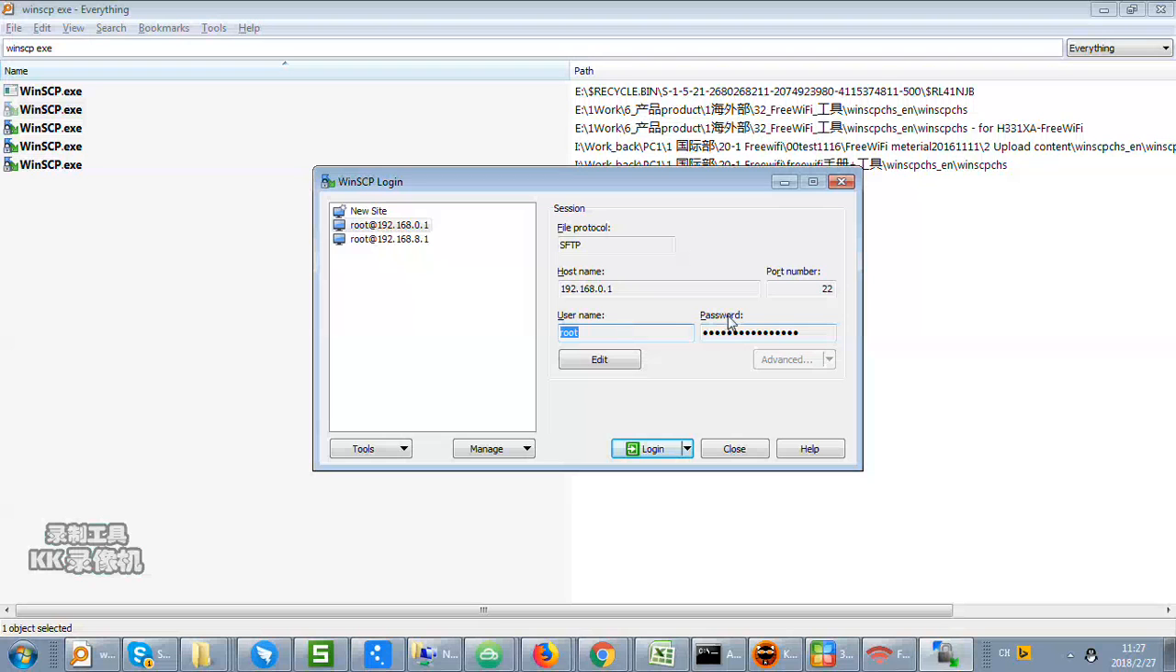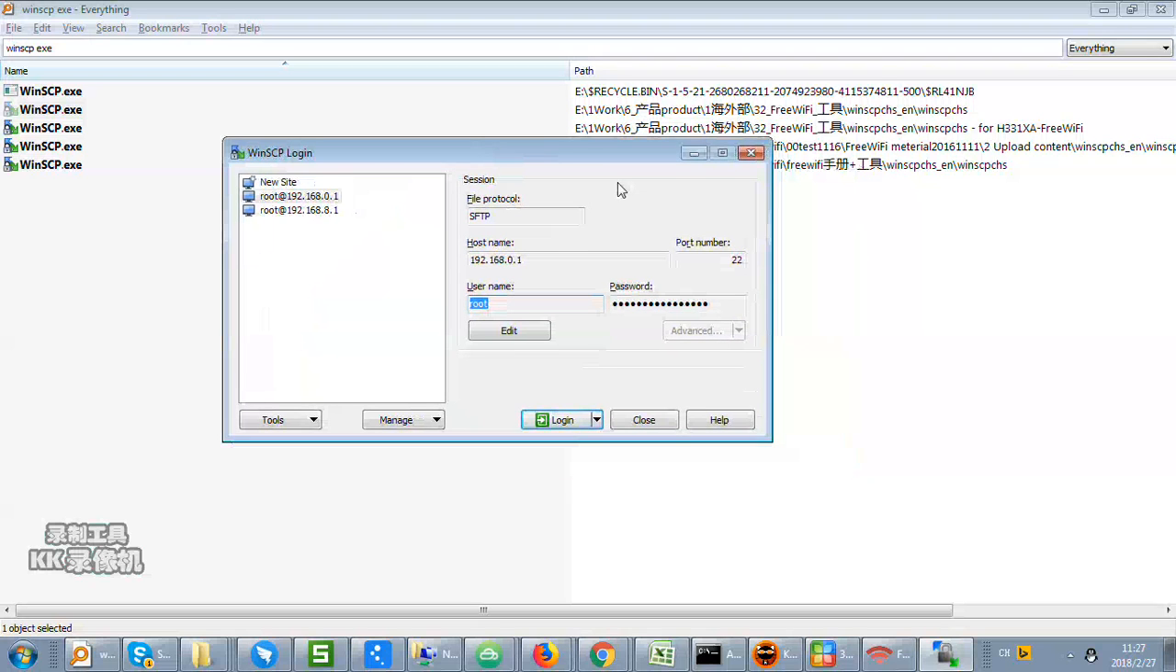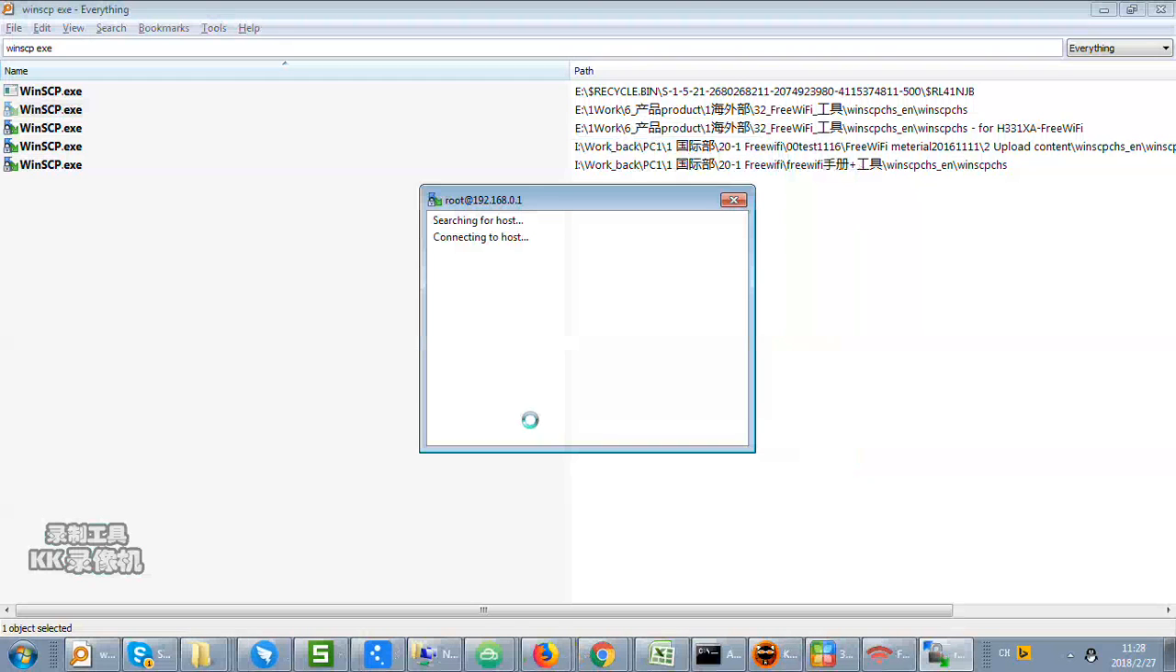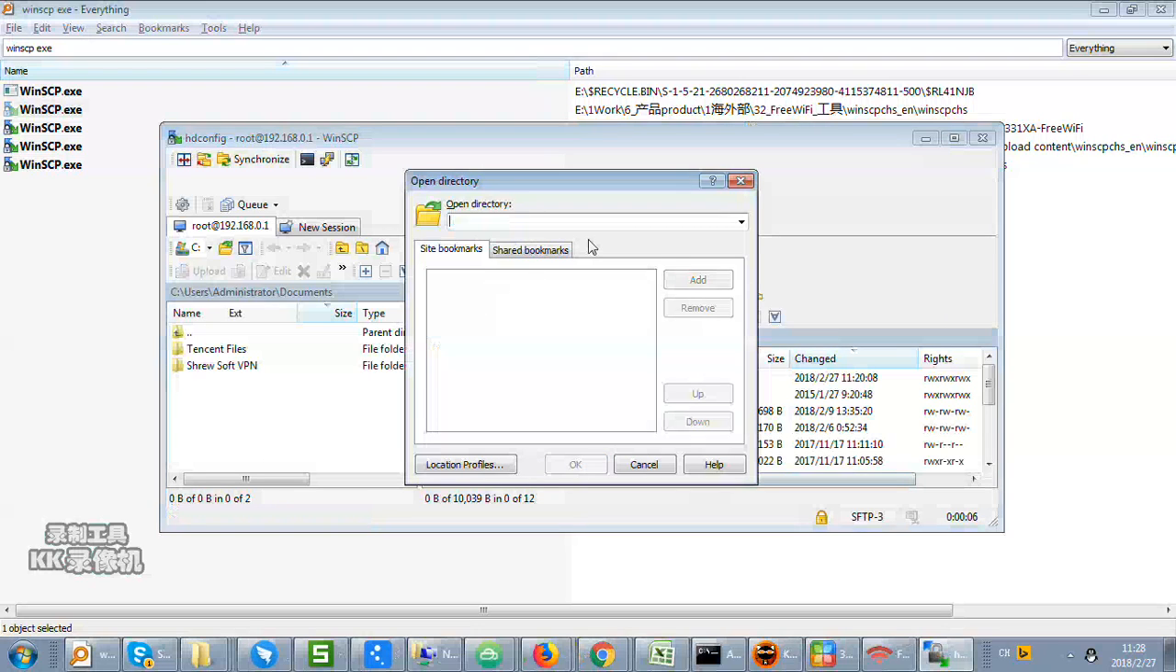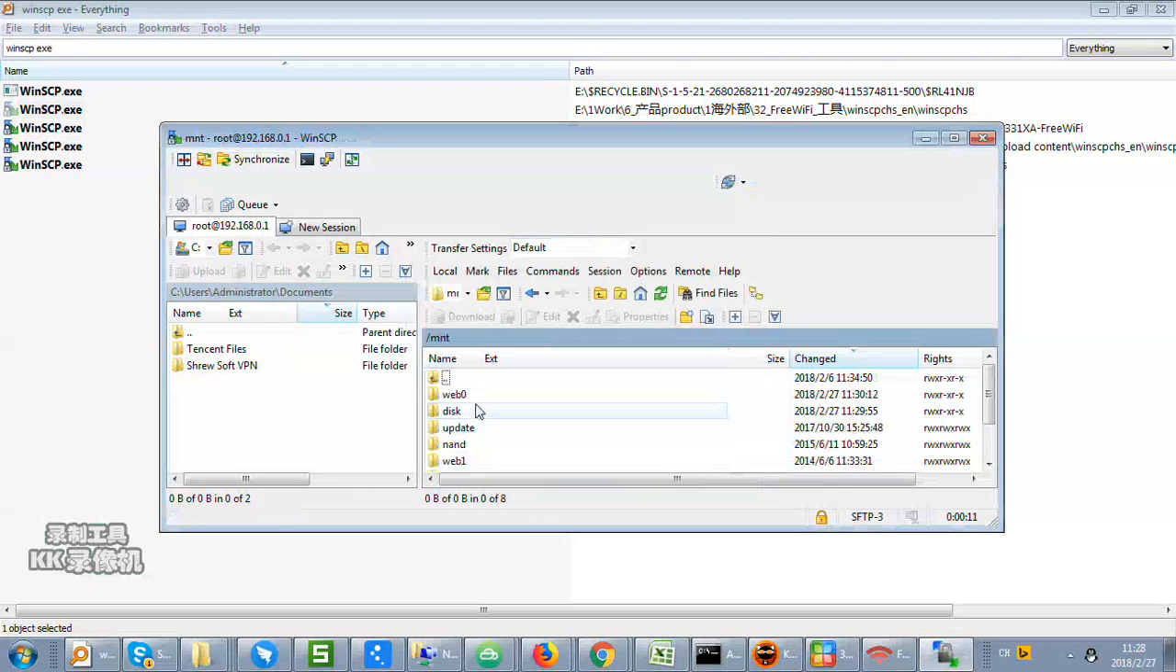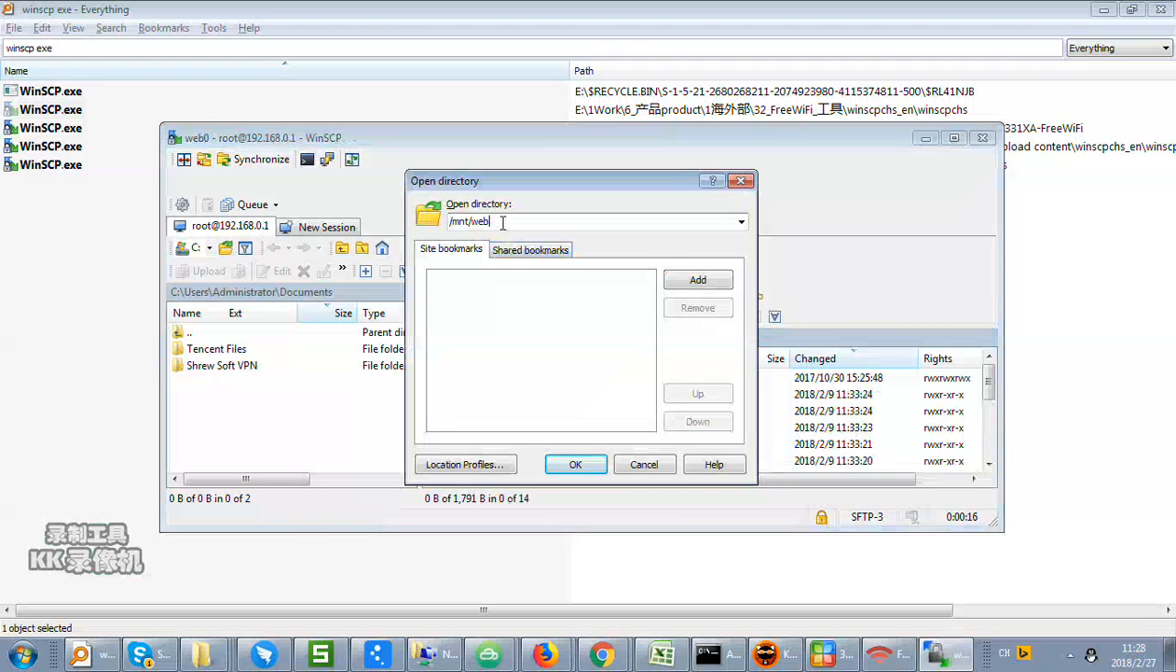The name and the password were input in advance, and we have just logged in. Now enter the web server path. Its path is MNT web 0. Let's repeat again, MNT web 0.